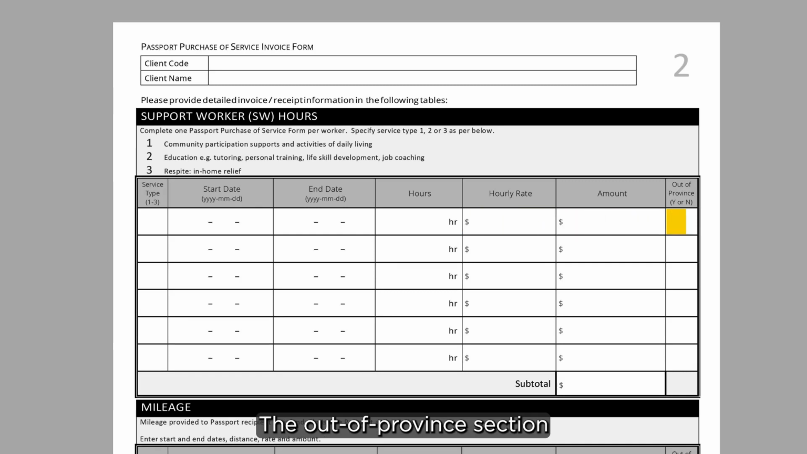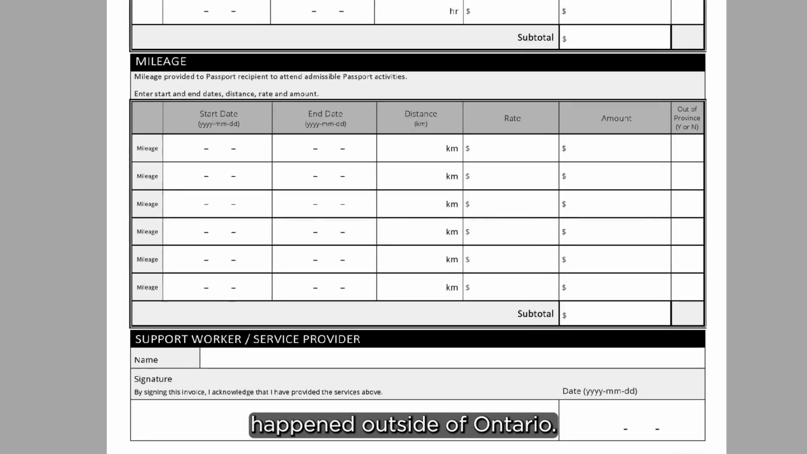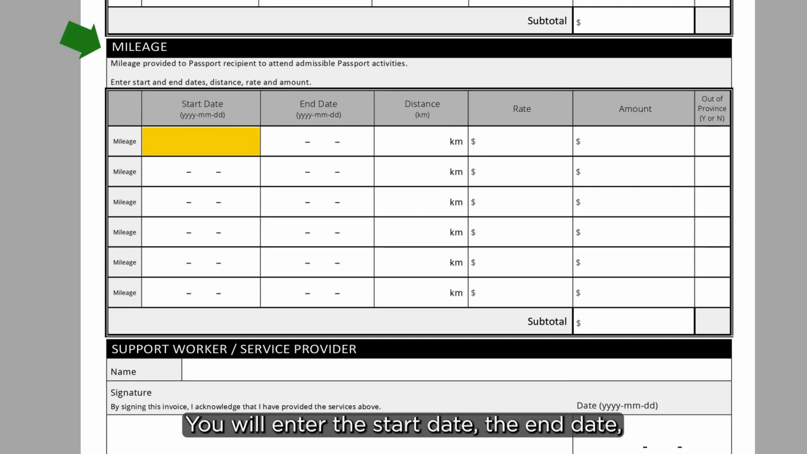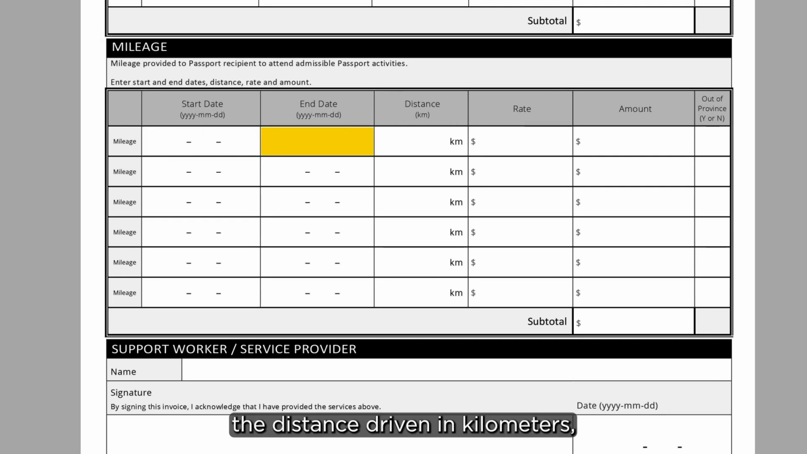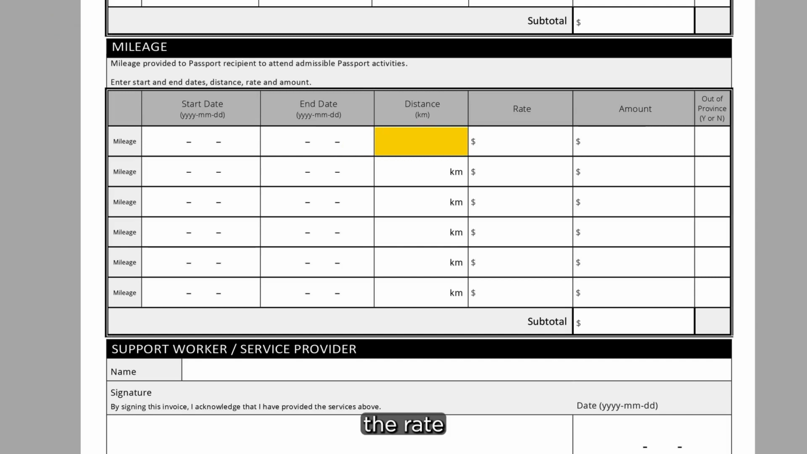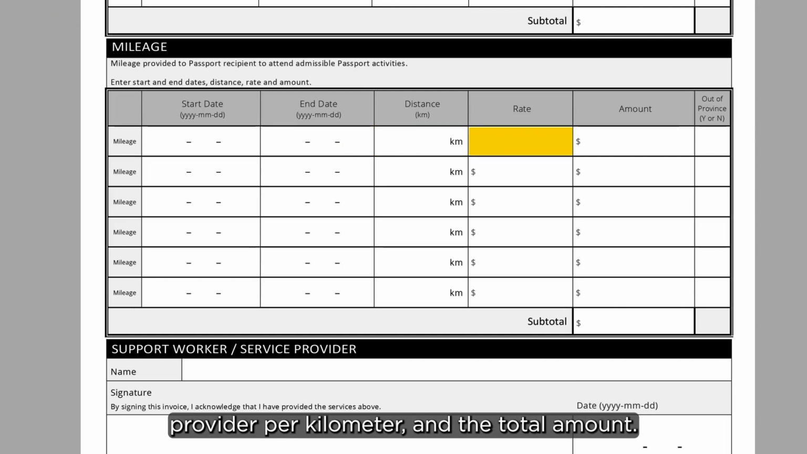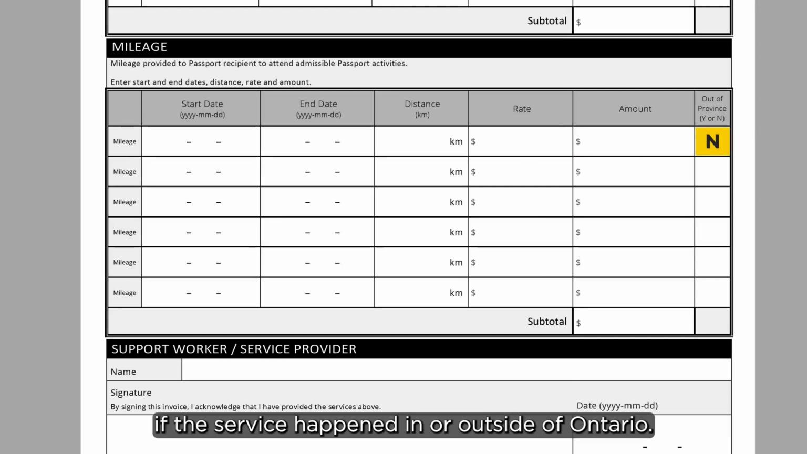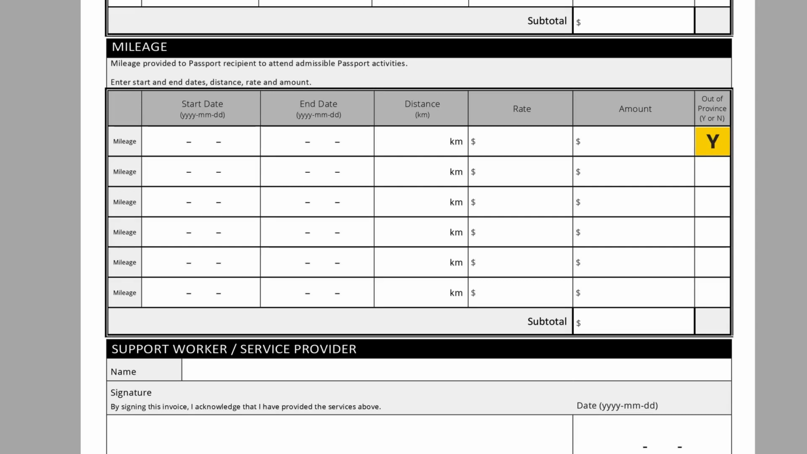The out-of-province section is the next section to complete. You can enter an N if the support worker hours happened in Ontario, or a Y if the support worker hours happened outside of Ontario. The next section, mileage, follows the same format. You will enter the start date, the end date, the distance driven in kilometers, the rate you are paying the support worker or service provider per kilometer, and the total amount. The next section is to confirm if the service happened in or outside of Ontario.